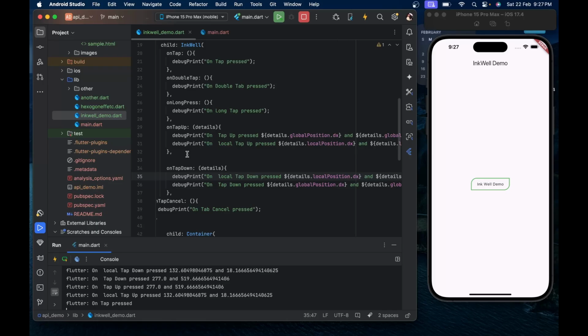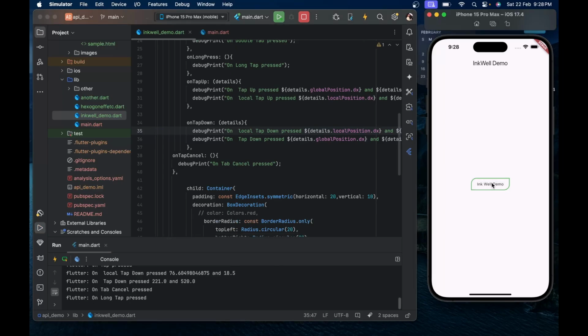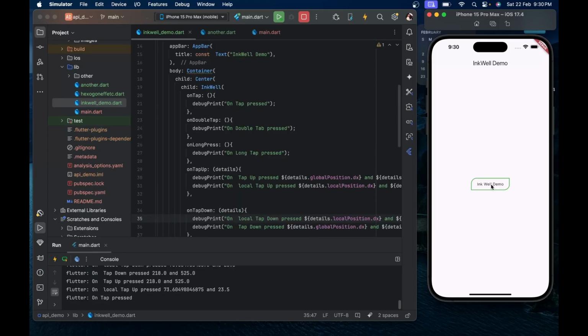When we call on tap up and on tap down, then these click events give the detail of where we click on the widget. And on tap cancel is called when we click for a long time, then on tap cancel is pressed. Now we will learn how to customize it.